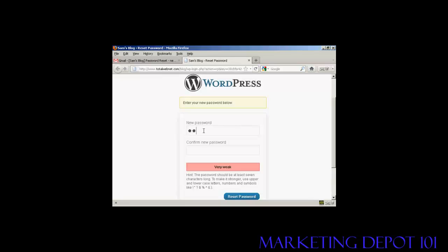I'm going to put in ABC123, which is a very weak password, which I wouldn't recommend that you use. ABC123 to match them. As it says here on the hint, the password should be 7 characters long, and you should use upper and lowercase letters, numbers and symbols to make it even stronger. But just for demonstration purposes, I'm going to use this really simple one.